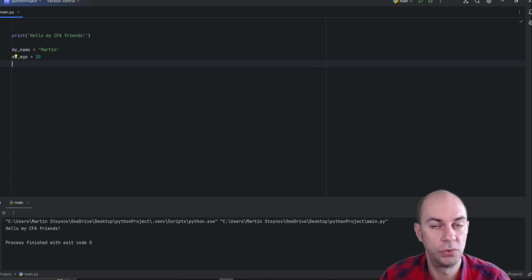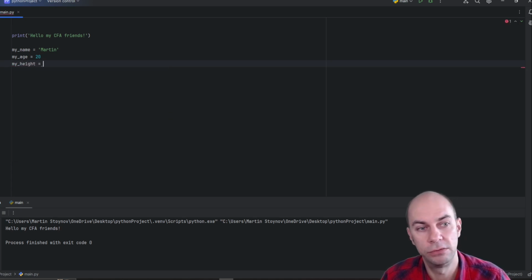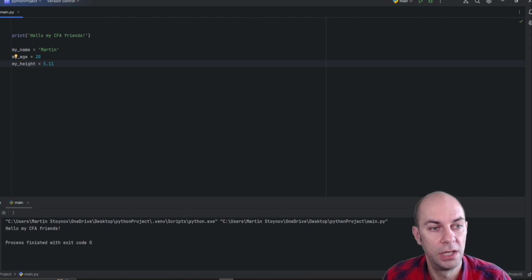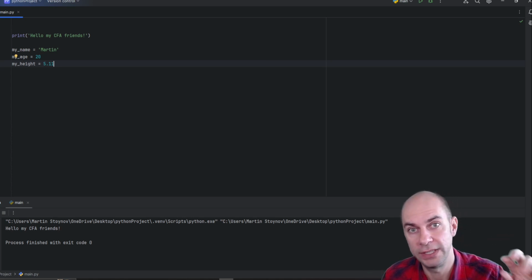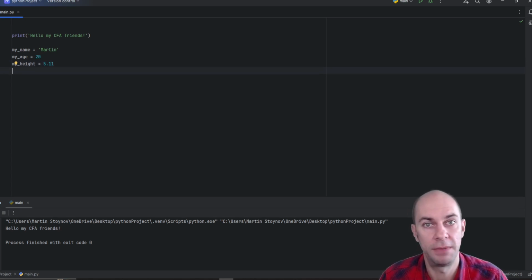Next, I might want to store a variable for my height. So let's say my height equals 5.11. That's in feet, of course. And notice here that even though it is in blue, this variable is not an integer, but a floating decimal point. So actually, the minute you put the decimal dot, this is going to be treated as a floating variable.